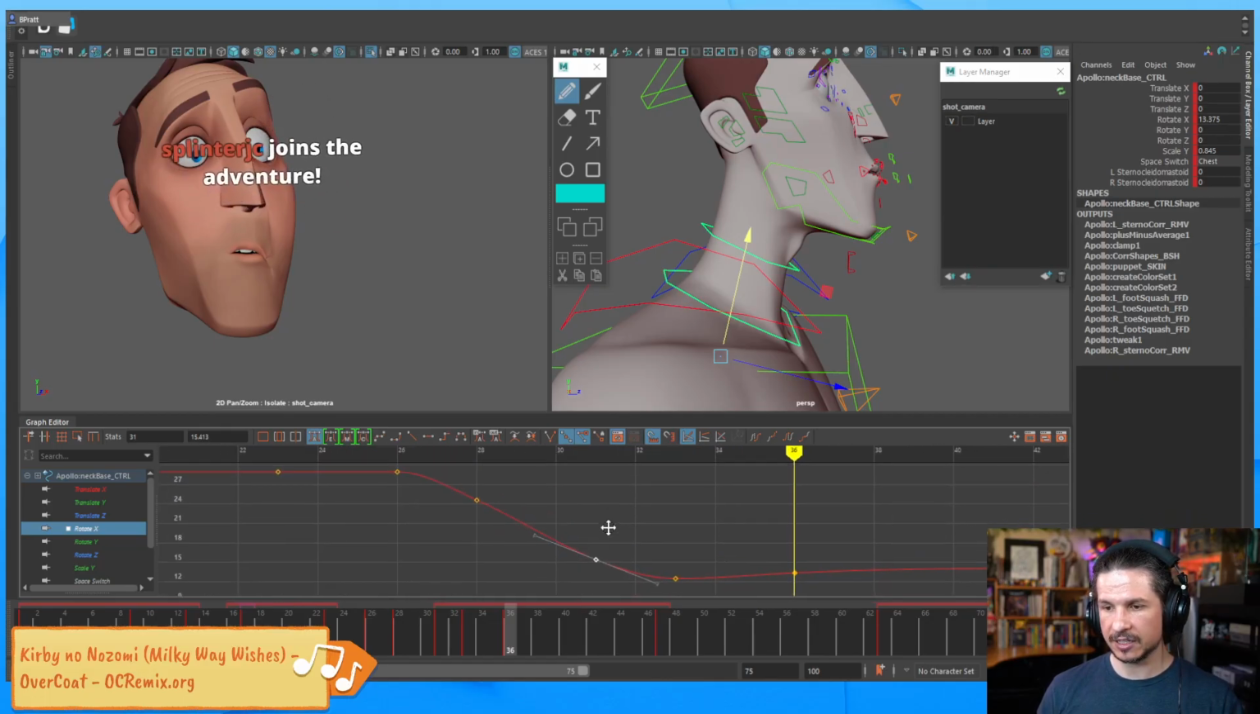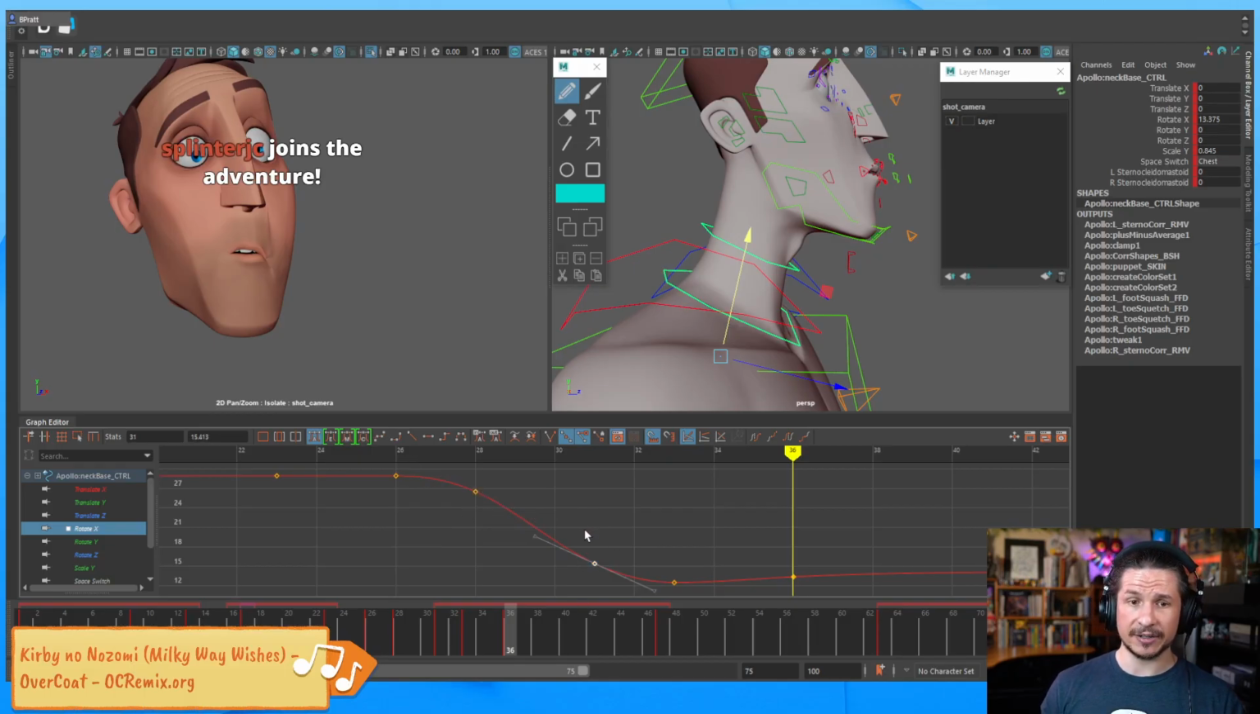And then you see how this curve is linear? I don't like linear curves. Usually that means something's boring in your animation.